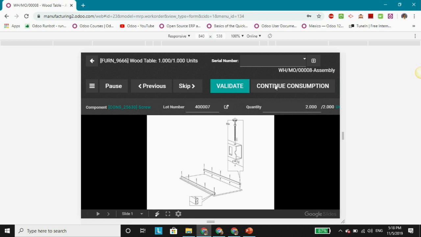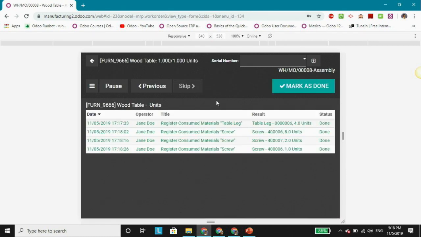Say that I wanted to add another screw because I feel like I need to fortify my table. I can continue hitting continue consumption, select one, and pick one of the lot numbers here that I have for screws. Once I hit validate, I let Odoo know that I'm already done this process. So as we can see here, I get my order of operations that I just finished completing, and I have visibility into what work I just finished.